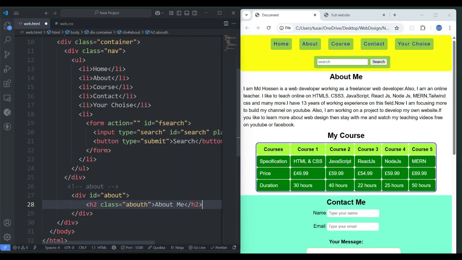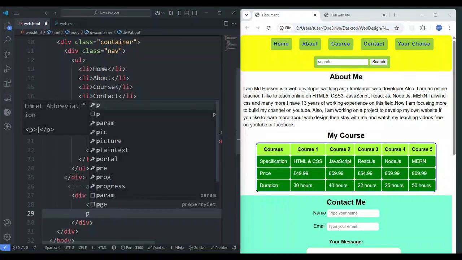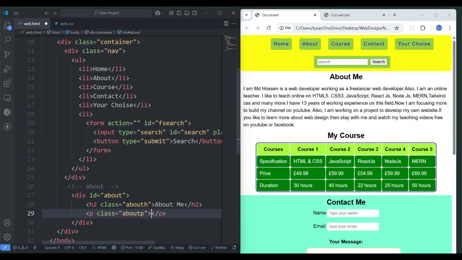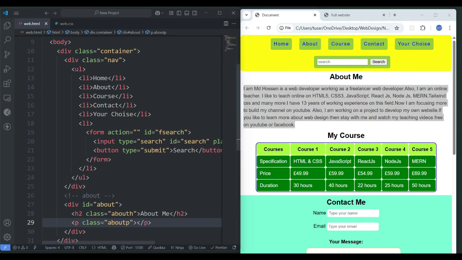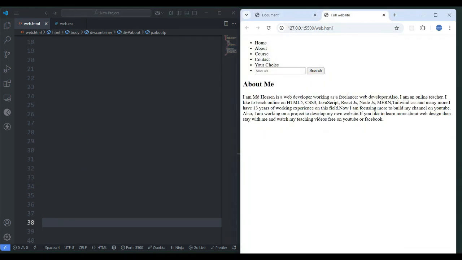Then I need a paragraph. Type p and the class name should be about-p. Enter. In between this opening and closing p tag, I need the description about me. We can use the lorem ipsum dummy text. Also, I'm gonna use the same thing whatever I wrote previously. Just copy it and put it in between this opening and closing p tag. This is our about me section.